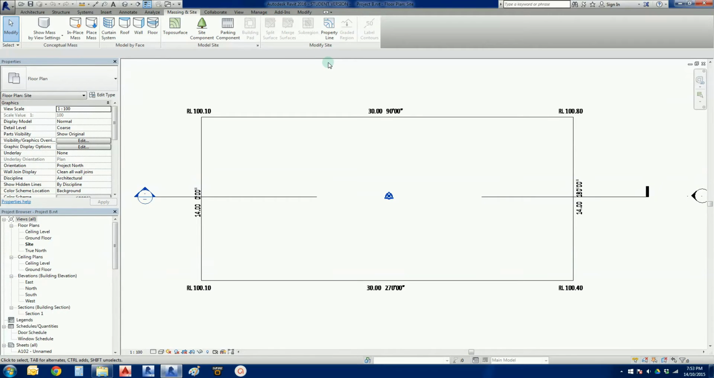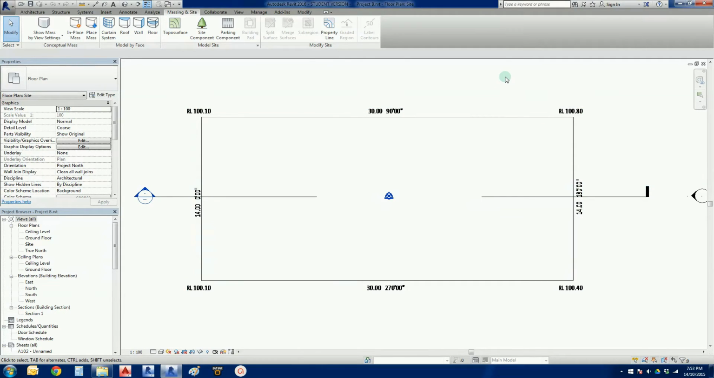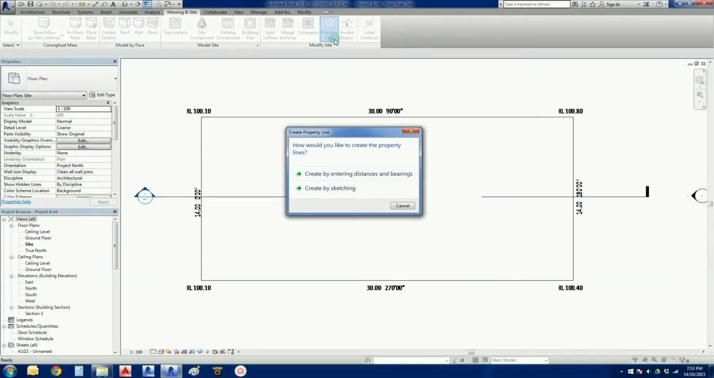So the very first thing I want to do is go and create some property lines, which is basically around the perimeter of our project site. I'm just going to left click on this property line icon here, and Revit will always ask: do you want to create by entering distances and bearings, top line there, or create by sketching?